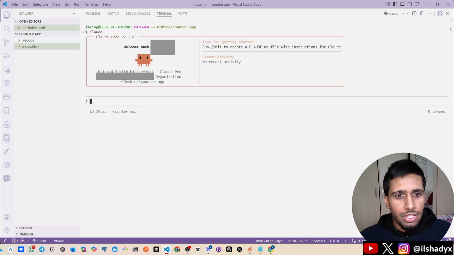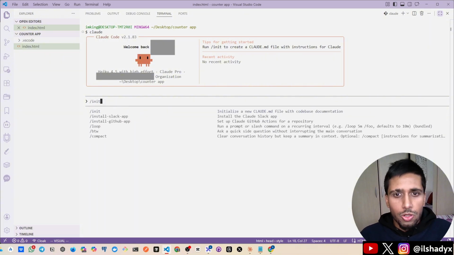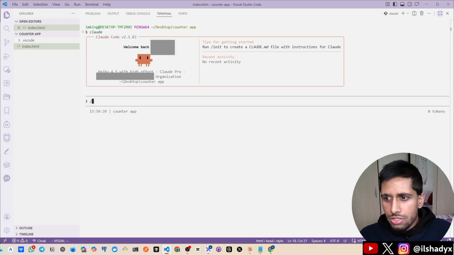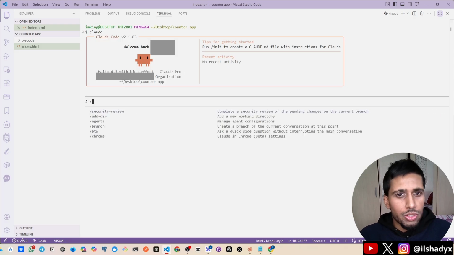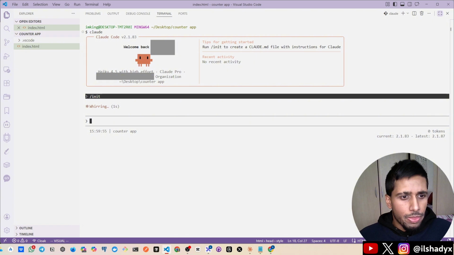Now it will ask me to run a Claude init file. I would recommend just running the init command. There are numerous commands, but let's just run init first. Basically, the init command will write a Claude MD file, and it just gives context to Claude on what your app is about and how to use it. And we're going to do that right now.